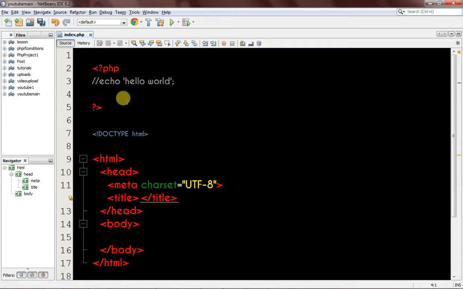In this tutorial, we're going to be talking about constants in PHP. What a constant in PHP actually is, is simply a container that holds a value.